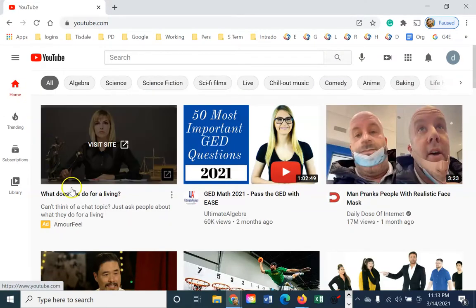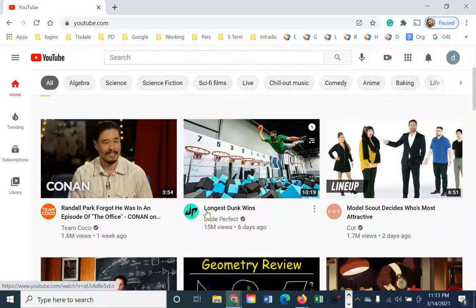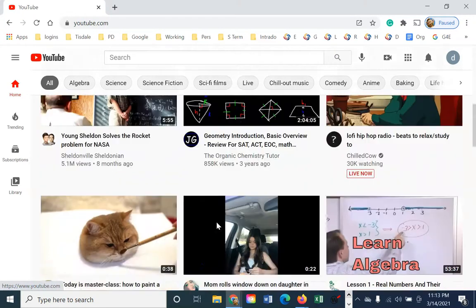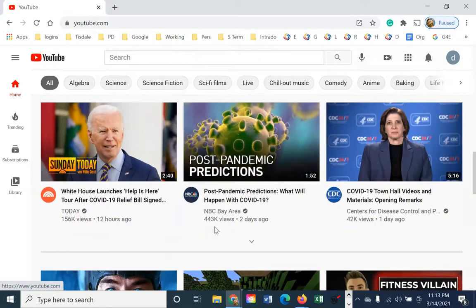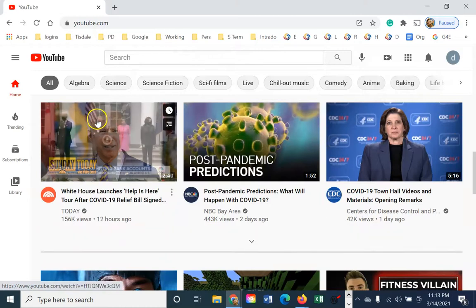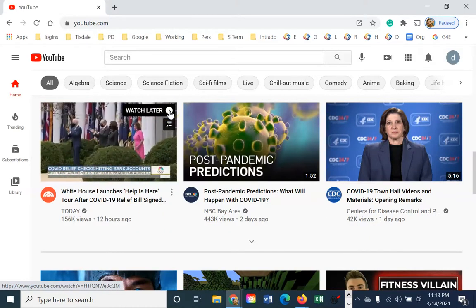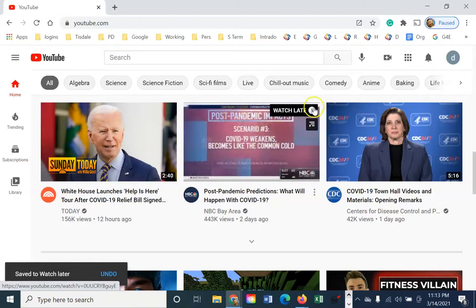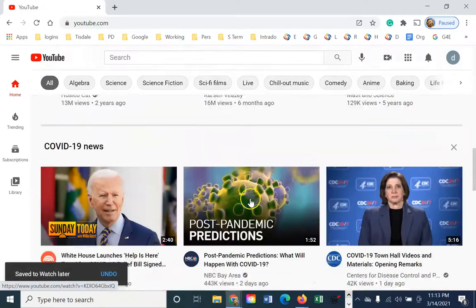Okay, let's take a look at things in action. If I find some videos that I like, perhaps I'm looking through and I don't have time right now to watch the video, but I see something I want to come back to. So here's something with Joe Biden. So I put my mouse over it. I'm going to get this little clock, and this allows me to put it on a list called Watch Later. I'll put that on Watch Later, and I'll put this Minecraft on Watch Later as well.